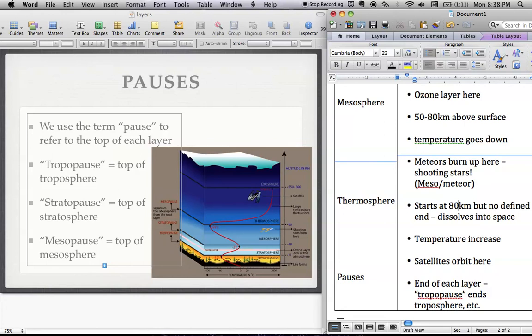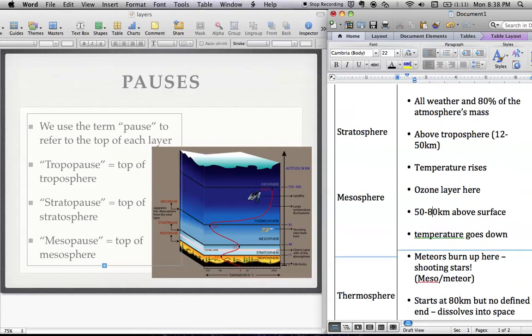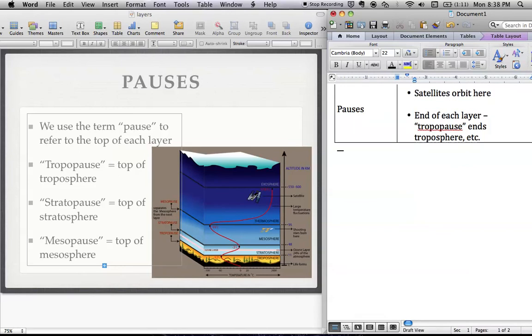You'll need to know the altitudes that each layer starts and stops at. You'll need to know how the temperature acts in each layer and an interesting fact about each one. So make sure you do a summary at the bottom of your notes. I'm not going to do one.